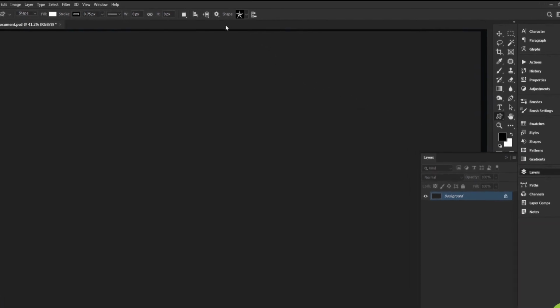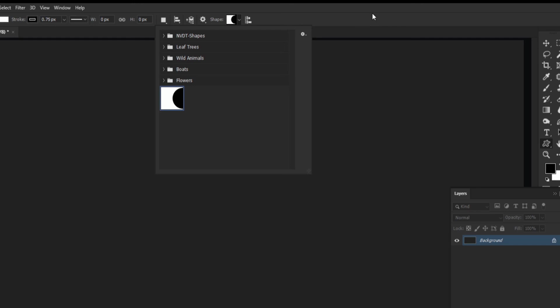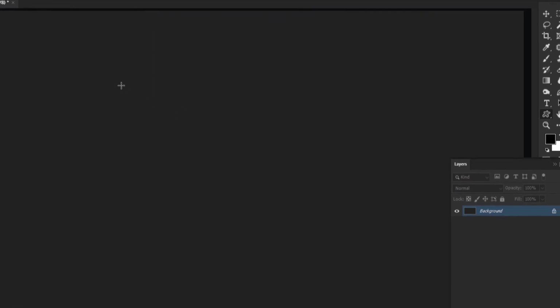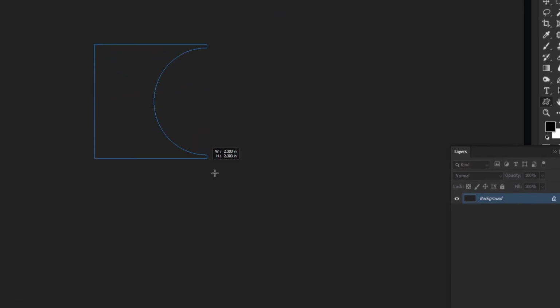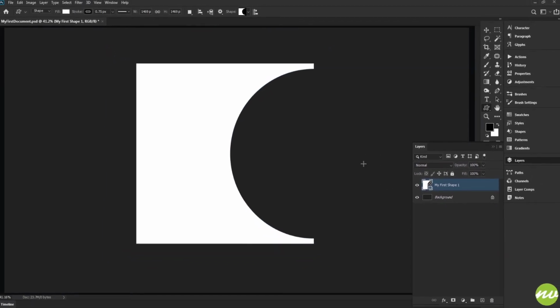Go up to this box here, which has your shapes stored in. And right here is your shape. I'm going to click up here to close that. And hold shift, click and drag it out. And there you go, your first custom shape.